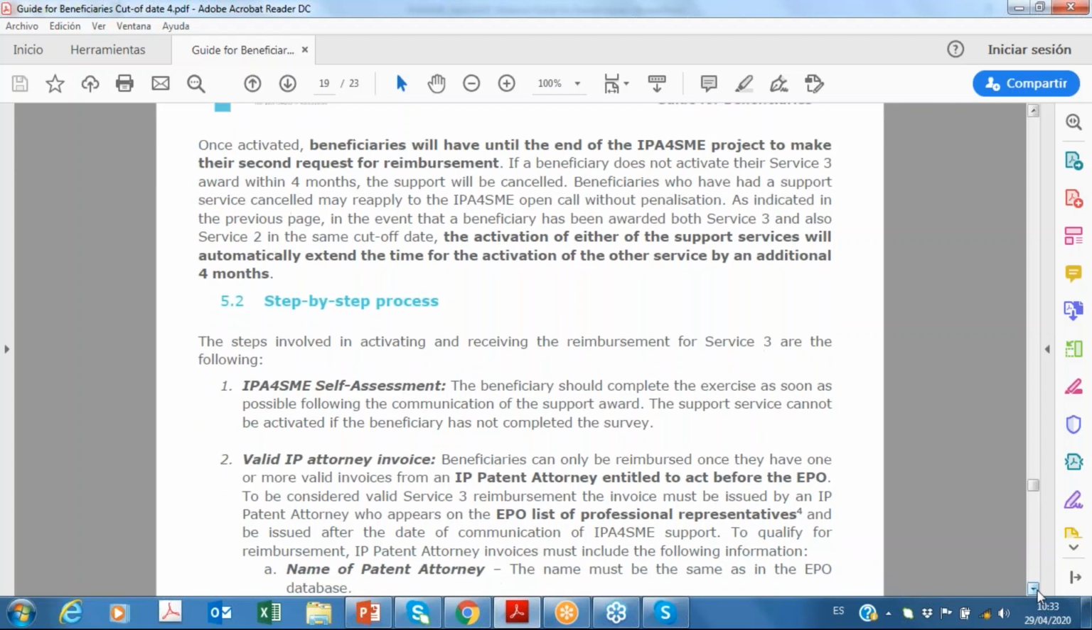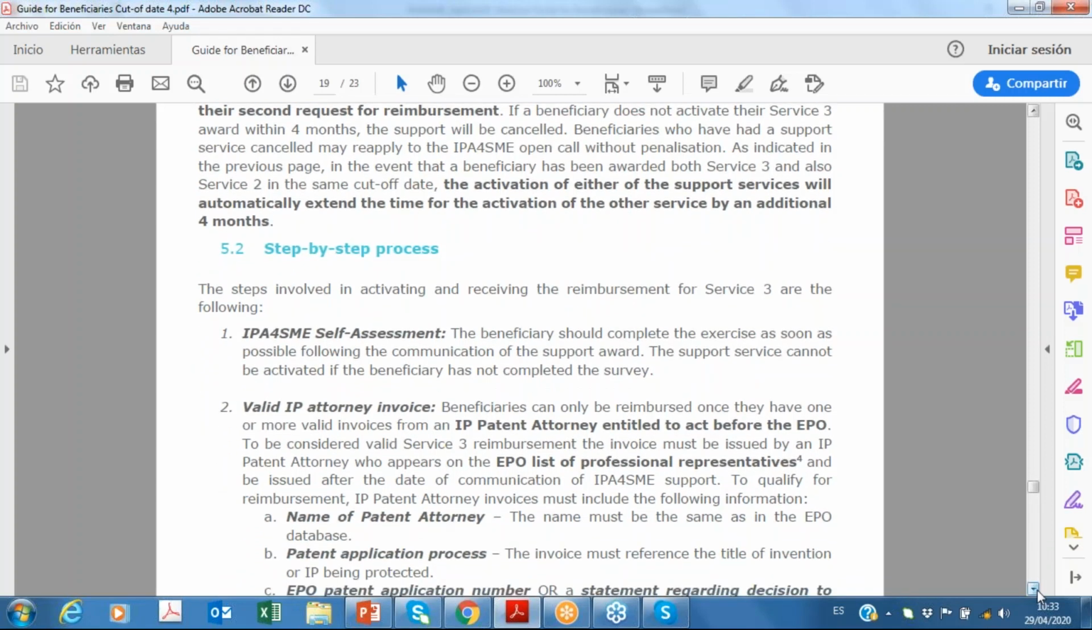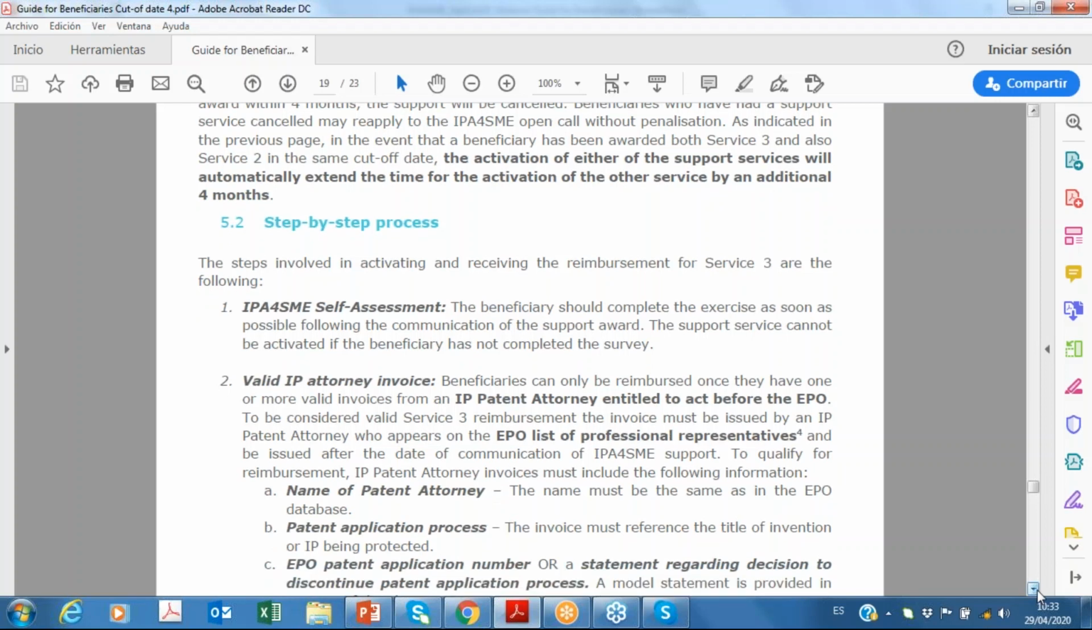So how does the step-by-step process work? Always, as I said, the timing is different. The first step is to complete the IPA4SME self-assessment. Please try to complete this exercise as soon as possible. As I said at the beginning of the conversation, you can find the link to complete the IPA4SME self-assessment in the communication award email. Beneficiaries need no more than 5 minutes to complete it, but for us, it's really important that everybody completes it.